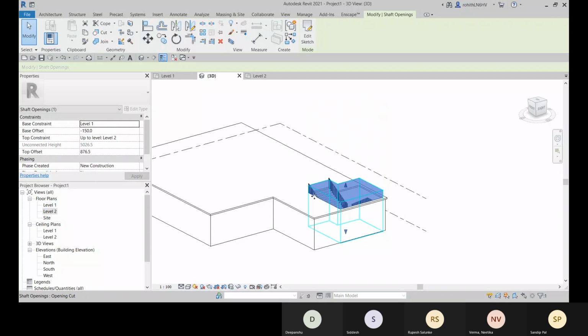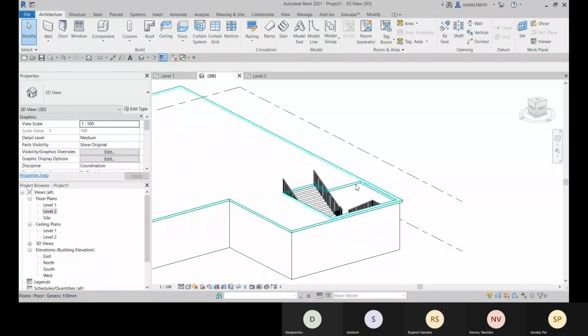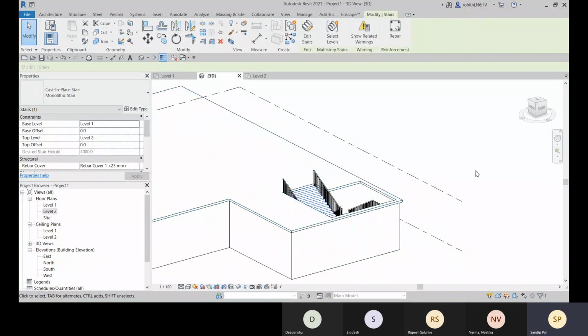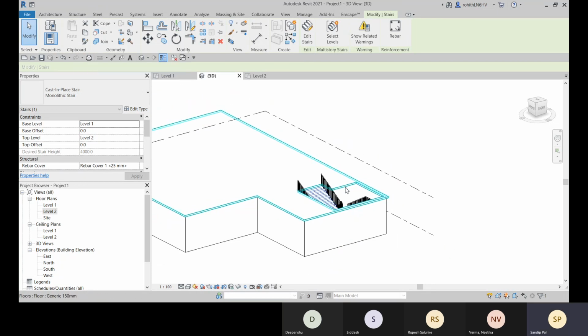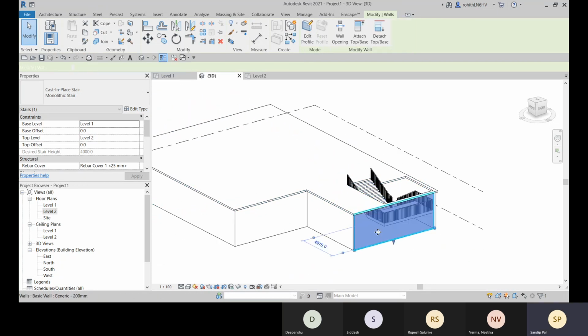Okay, sir. Yes. And you can select all this stair, you can select your stair, and you can go for copy to clipboard, and you can paste and align to selected levels. So let me go for it.